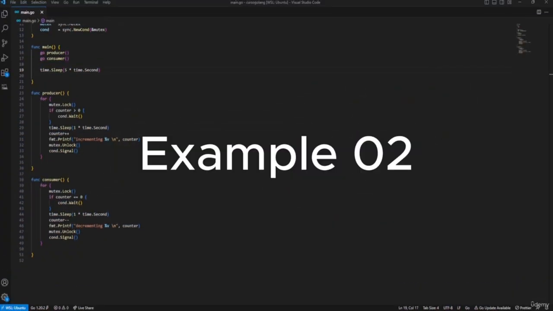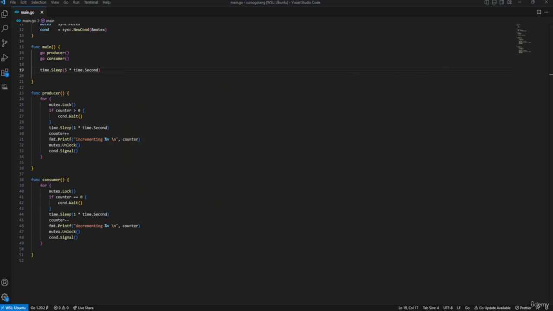To demonstrate a little more about the data race detector, I brought back this example from the condition variables class. Let's read this code to recap what this is doing. So basically we have these two functions, producer and consumer, and they are incrementing and decrementing the variable counter. We are using mutex and also condition variables. So after the producer increments the variable, it sends a message to the consumer, which decrements and sends a message to the producer, and so on.